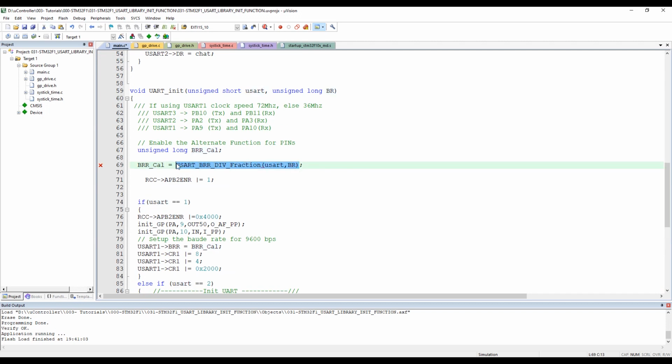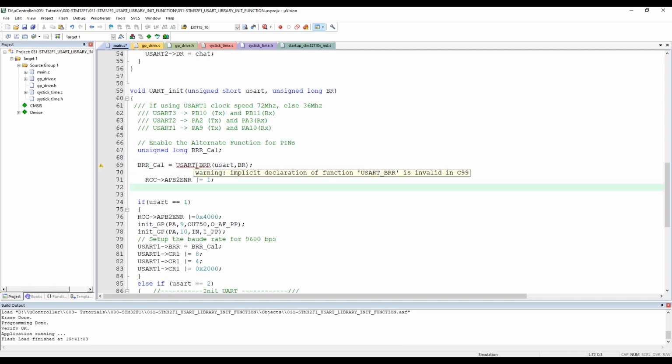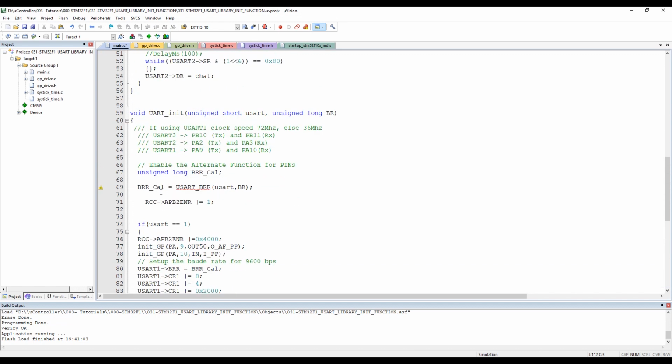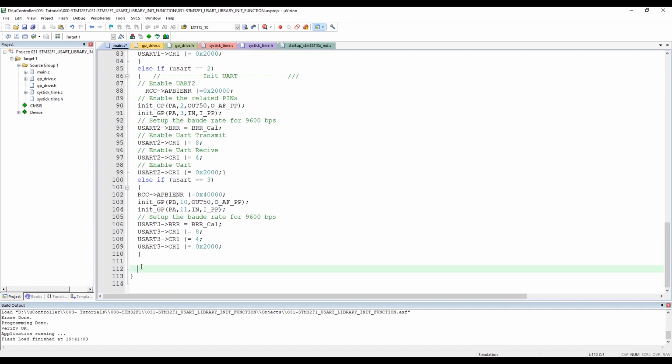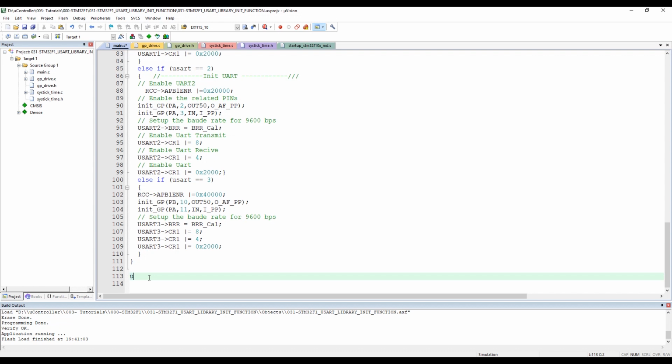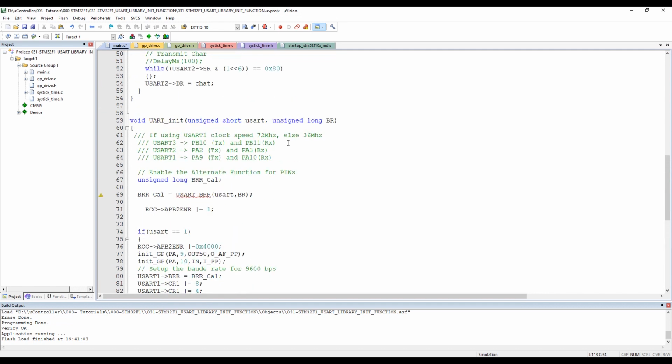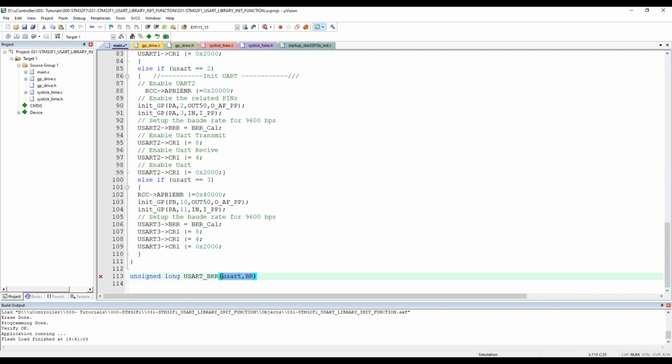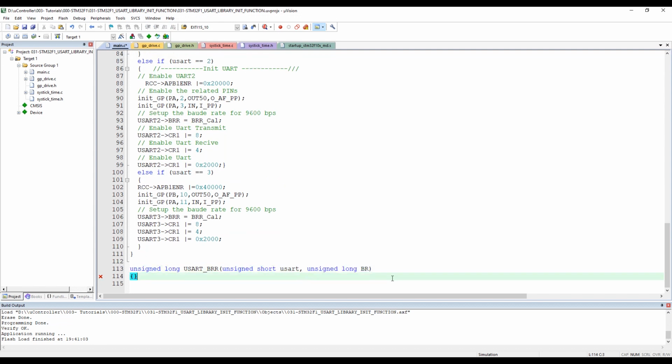Now we need to create this function. USART BRR, like this. Okay, this is not a declared function, which is totally normal. So let's go here and add the new function. The output of this function, as we said, is unsigned long, and the inputs are exactly the same, so we input both pieces of information here. Good, let's start our calculation.